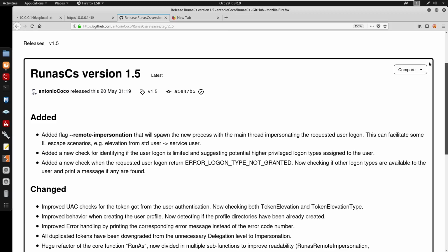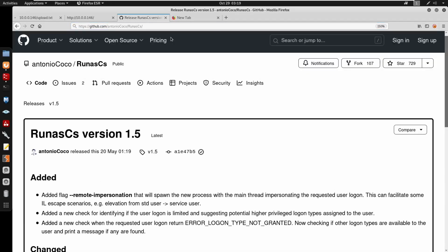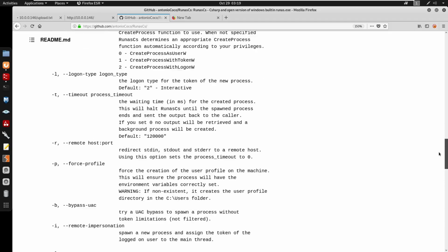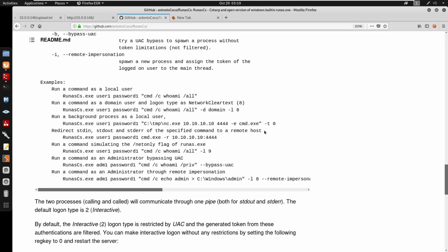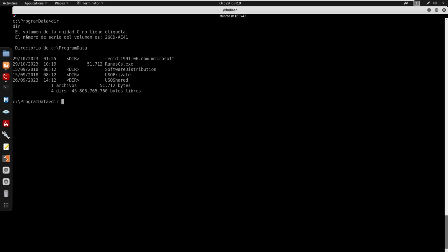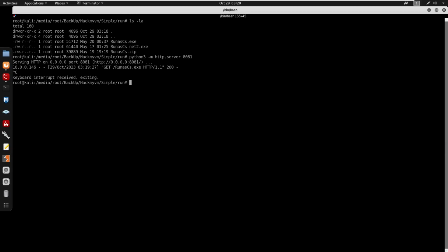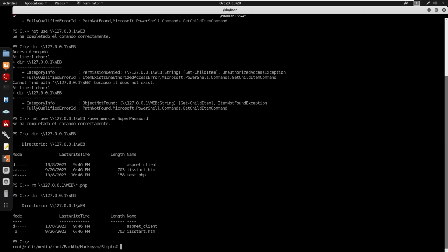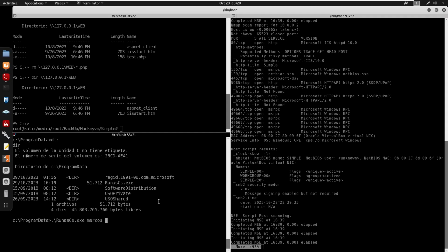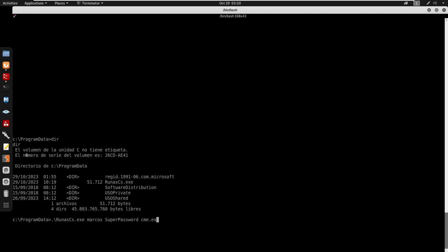Look at this. We can look at the documentation for this. We go into this RunasCs. We do have the specific command for the remote host. We can specify the username and also the password. So let's start by doing that. We do have this for RunasCs.exe. Specify the user as Marcos. Also, I did have that password, which is super password. We'll do cmd.exe. I believe it was -r for the remote host, 10.0.0.70 on port 9002. We'll do this on 9002.